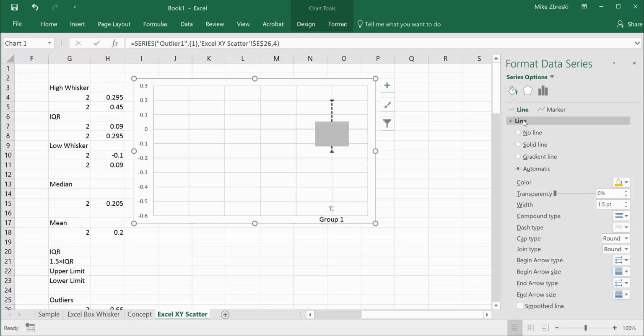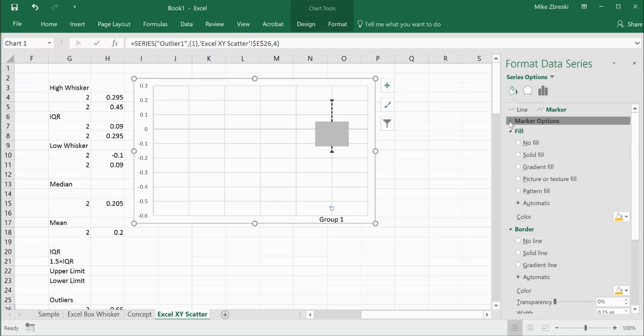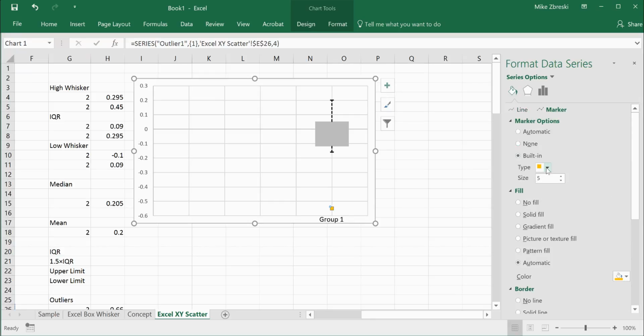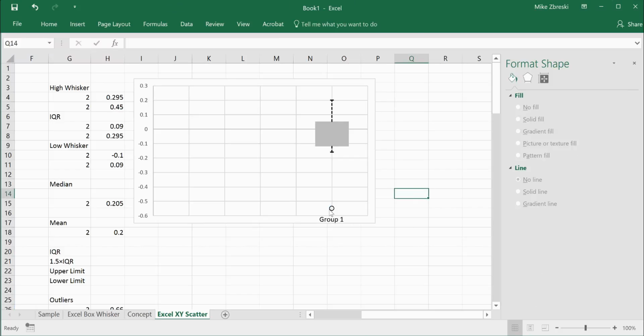So what we're going to do is the line, there's going to be no line because it's only a single data point. The marker, we're going to call this a circle. We're going to bump it up in size a little bit. There's going to be no fill and a solid fill border with a color of black and say a border width of 1. So here we have our one outlier.